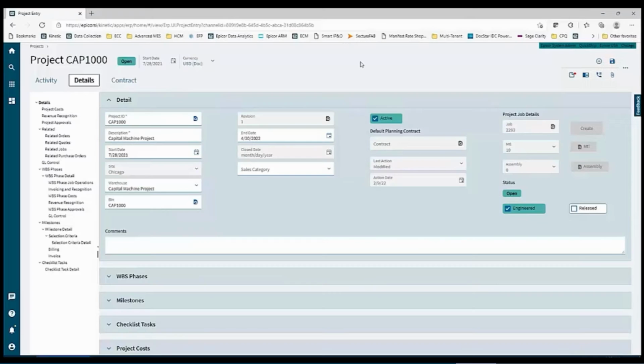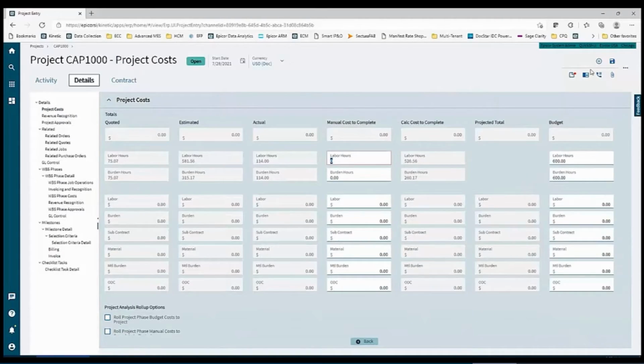Okay, so now I'm back in the CAP 1000 project inside of Epicor Kinetic. I put in my time through a mobile expense application. I put in my time through the regular Kinetic application, and I put some expenses against this project. If you remember, we took a look at that project cost area. So I'm going to go back into my project cost area and just refresh this particular screen.